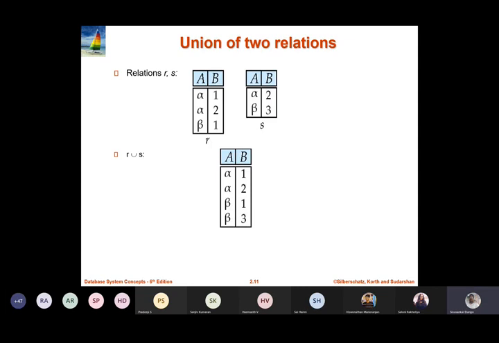So the union operation, it's a binary operator, right? Binary operator in the sense that it takes two relations as input and it gives the union of the tuples that are present in both the relations, right? So for example, you have a relation R with the attributes A and B with the values alpha 1, alpha 2, beta 1, and you have a relation S with again attributes A and B with the values alpha 2, beta 3 respectively, right?